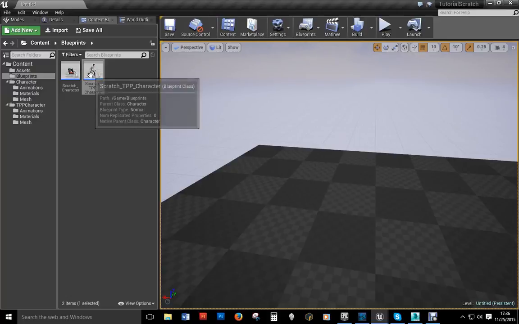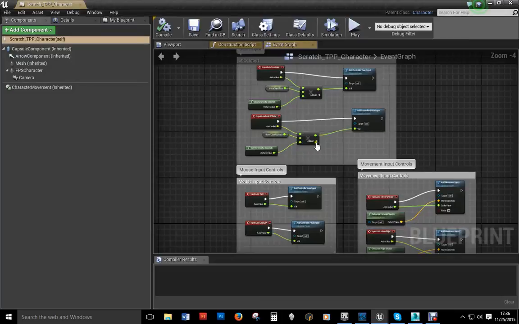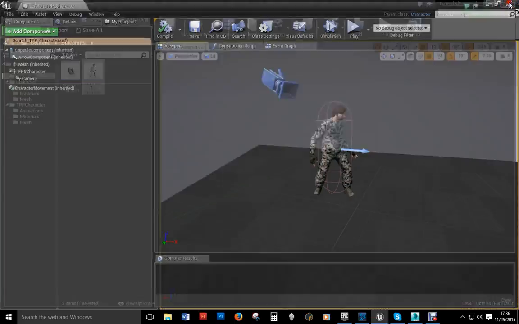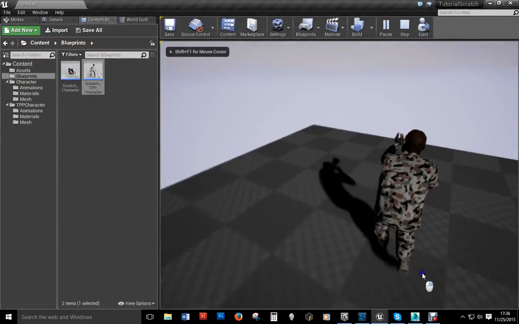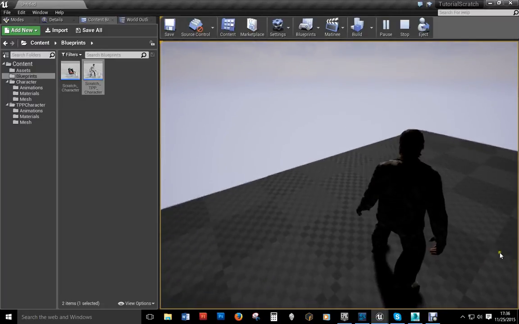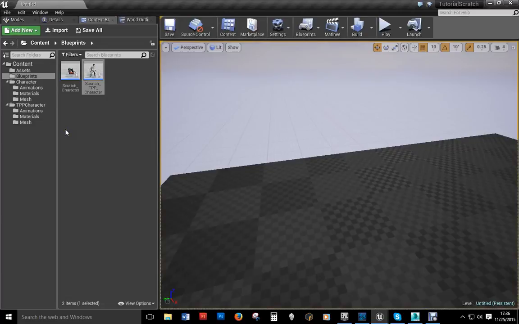So let's get started. In the previous video, I showed you how to make the third-person character blueprint, as you can see right here, and we managed to walk around with it, like this. We can move the camera around, he still moves around, he has some fun animations. He doesn't jump or anything yet, but that's something we'll do in a later video.